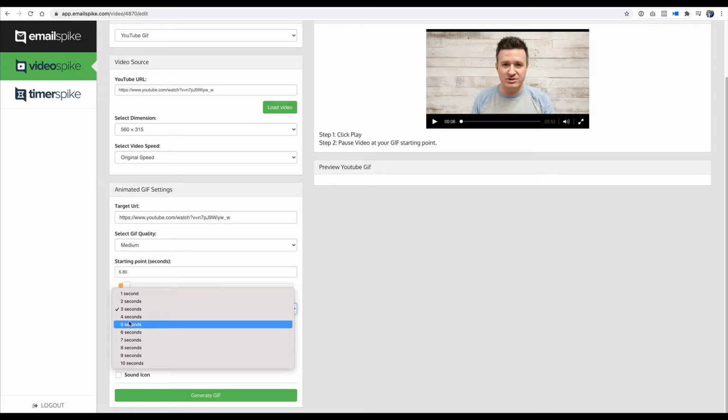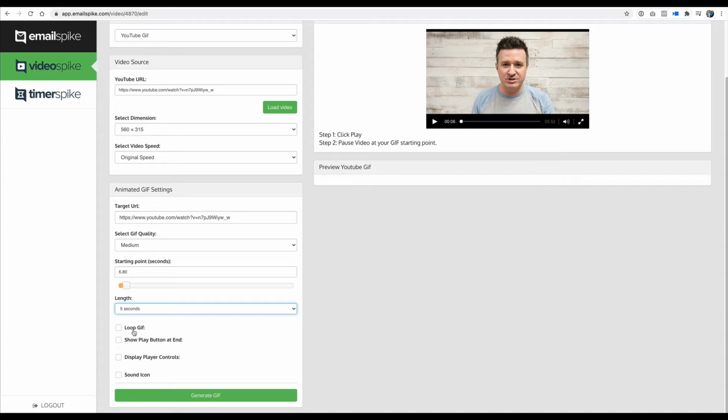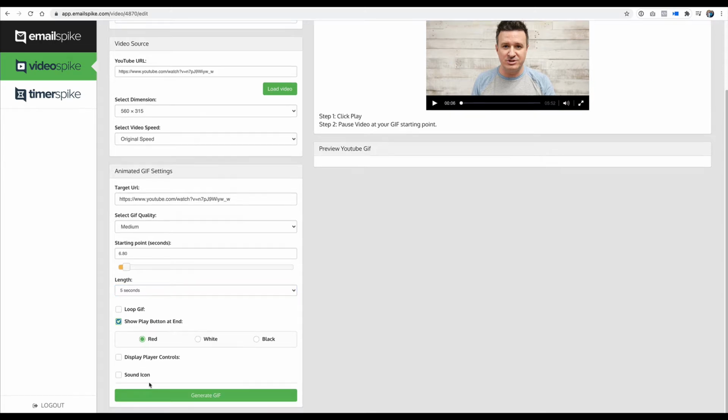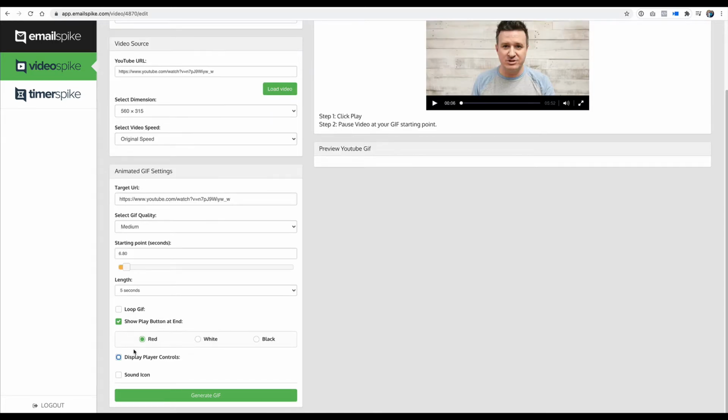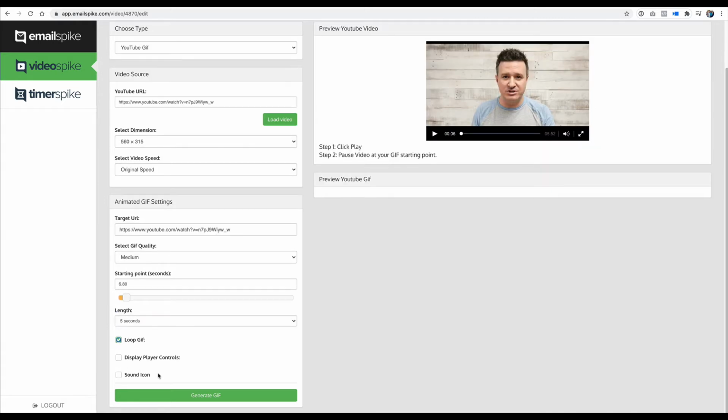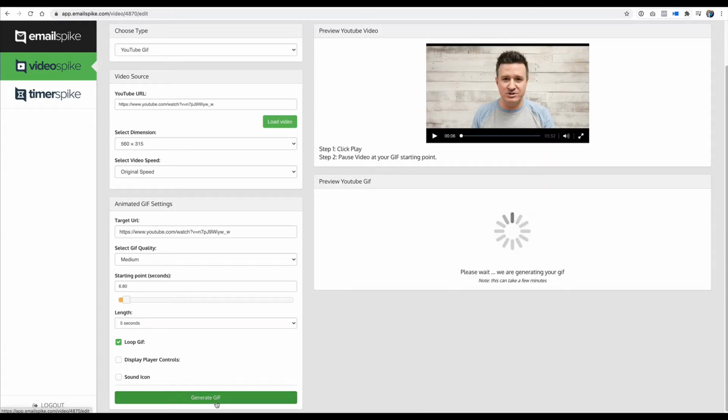How long do we want it to be? We'll say 5 seconds. Do we want it to loop, or do we want to show a play button at the end and then display control players? We'll do show play button. We'll say red. Players, let's say static progress bar. Let's just not display any at all. And then loop the GIF so it goes back and forth. Oh, and then that just takes that off. So now we'll click generate GIF.